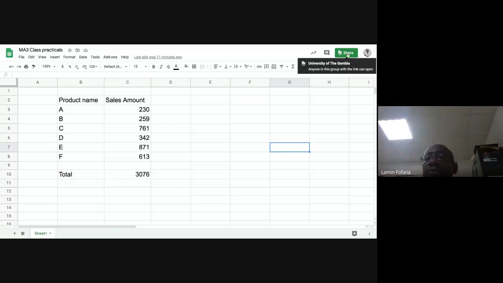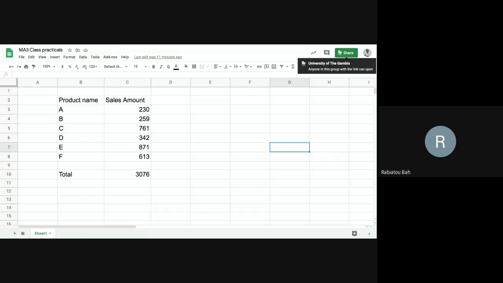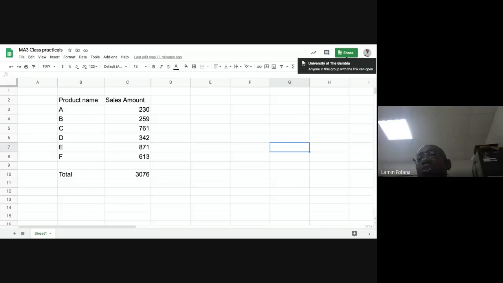Look at it. If you highlight share, what does it say? Can you see? Can you read? It says anyone in this group with the link. Yes, anyone with the UTG. Exactly. So it says University of the Government. Anyone in this group with the link can open. So I cannot share this with those that are outside. If I share it, I have to give them permission, okay? So they restrict it once you have a commercial version. So I'll just click on share.